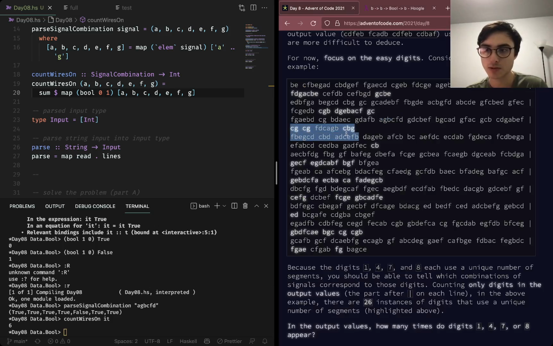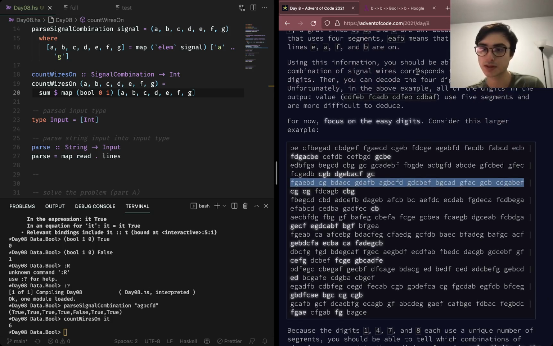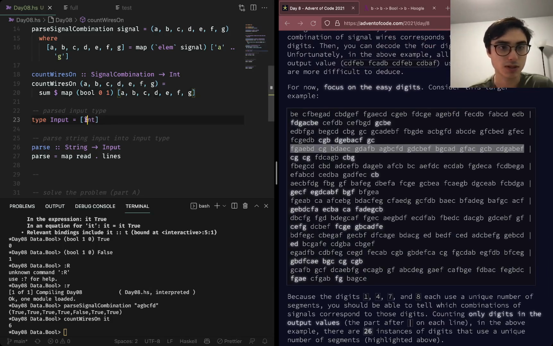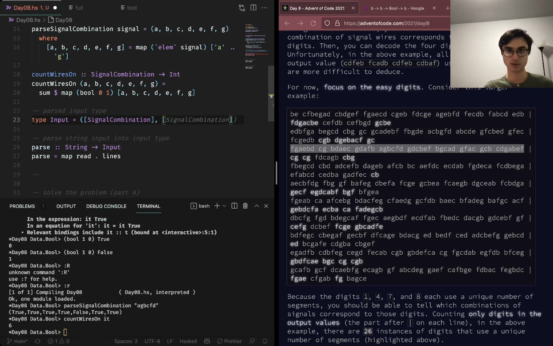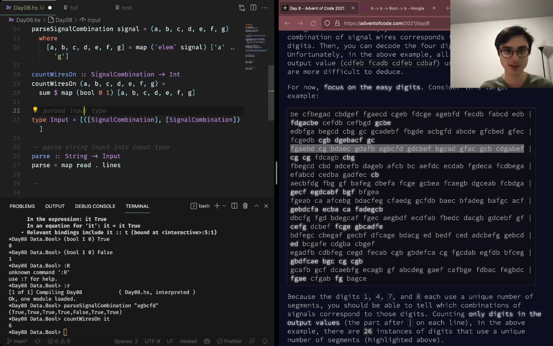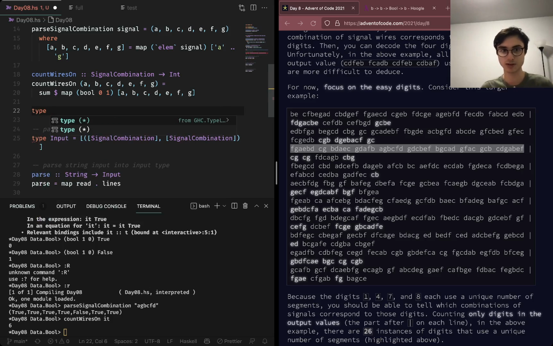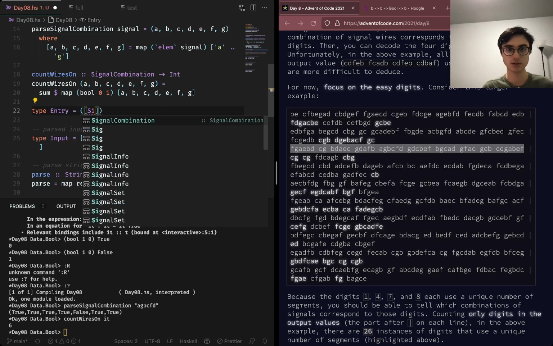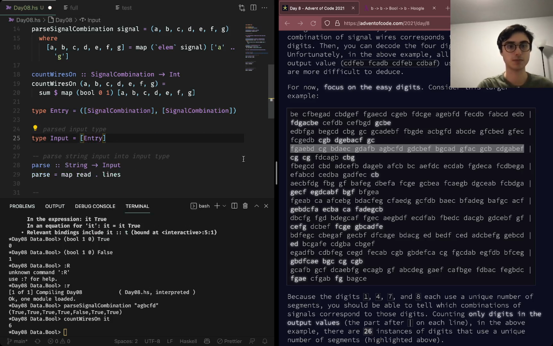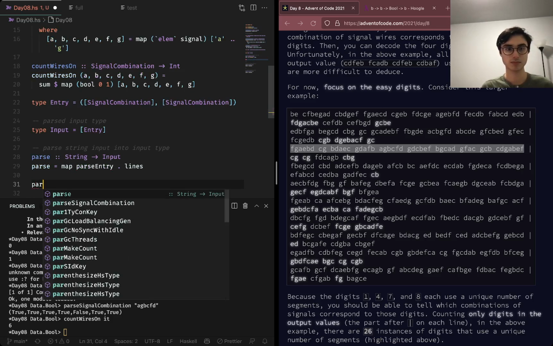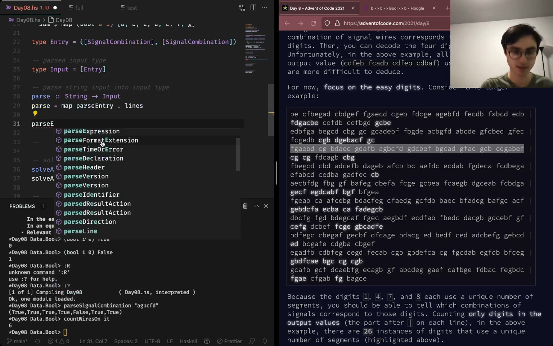So for our input, we're going to have a bunch of signal wires. So let's see. So in it will be the signal combination. Another list. It's a list of those. So let's break out that middle type. Type entry, signal combination. This will be a list of entries. And then parse will be map parse entry. Come on, help me. Parse entry.